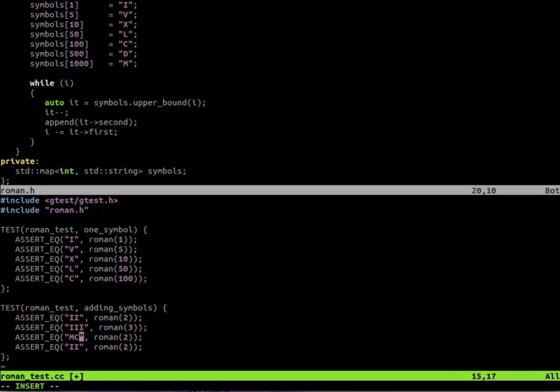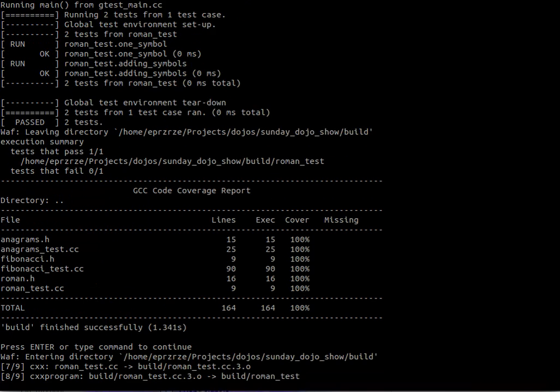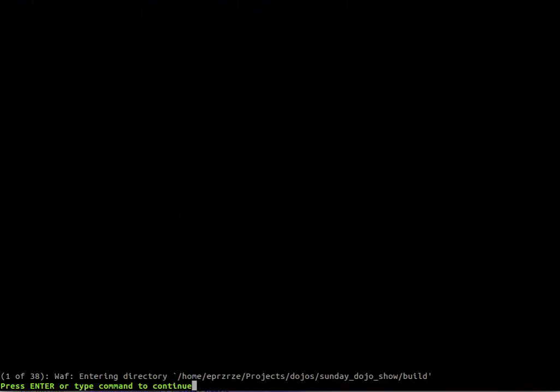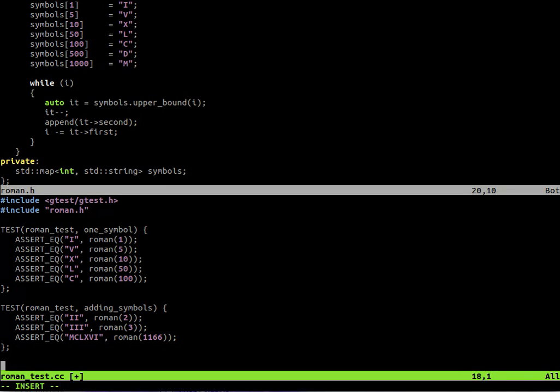So MCLXVI, complex numbers would correspond to 1166. Yeah, hope I calculated correctly. Yeah, it's working fine.